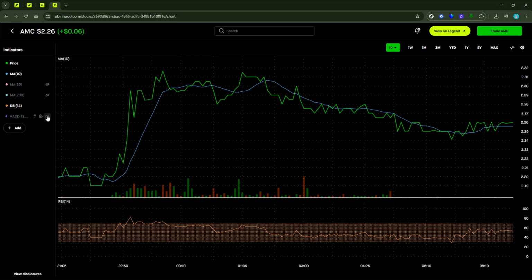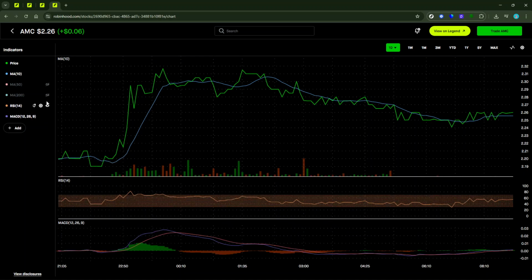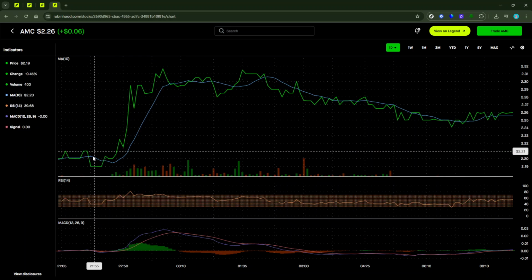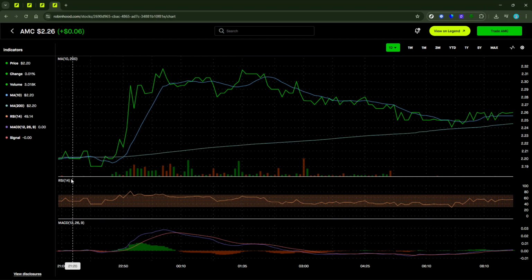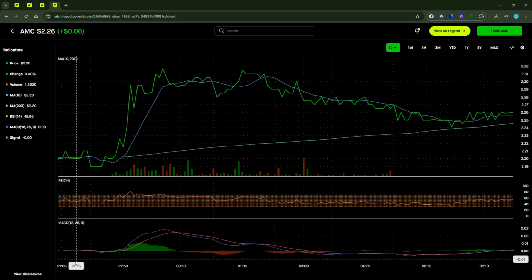To add an indicator to your chart, simply click on the one you want. For instance, if you want to overlay a simple moving average, just click on Moving Average. Robinhood will immediately display that indicator on your advanced chart. If you'd like to add more, you can repeat this process and select additional indicators to have them show up simultaneously.